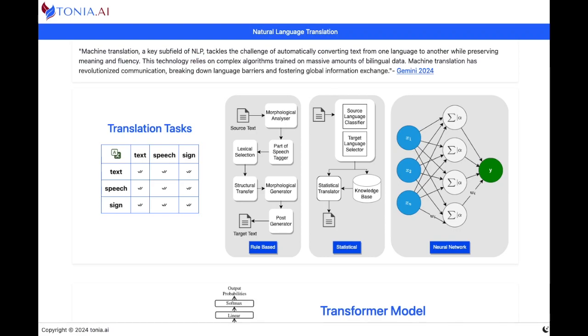Machine translation, which is a core application of natural language processing, has evolved significantly. While the concept of translating text between languages has existed for centuries, natural language processing techniques have enabled automatic translation with greater accuracy and fluency. Today, machine translation goes beyond simply text-to-text conversion. We can translate between spoken languages, generate signed language outputs, and even translate spoken or signed languages into written text.